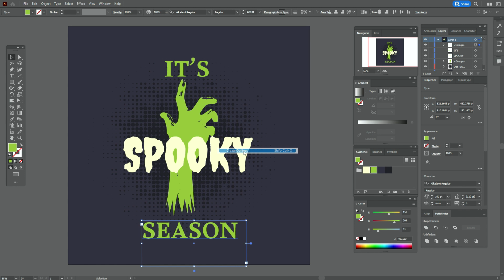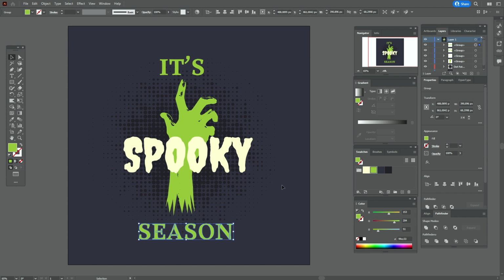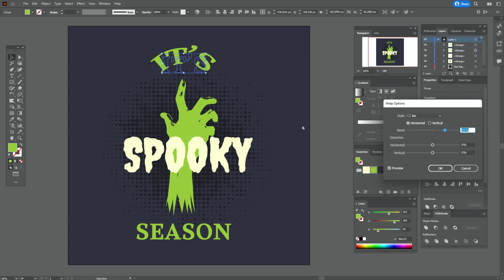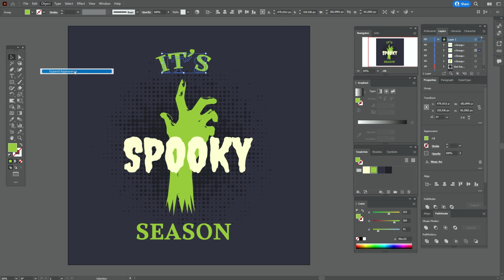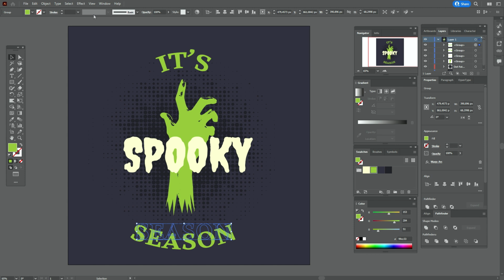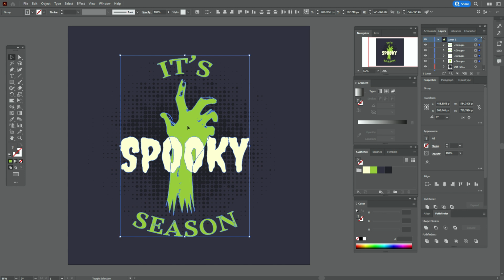Create outlines, and create outlines. Like this, align the text. Okay, now select this text, Effect, Warp, Arc, and here 26, Object, Expand Appearance. And select this one, the same here, but minus 26, 27, about like this. Okay, Object, Expand Appearance. Move like that. Align. You can align all these details.